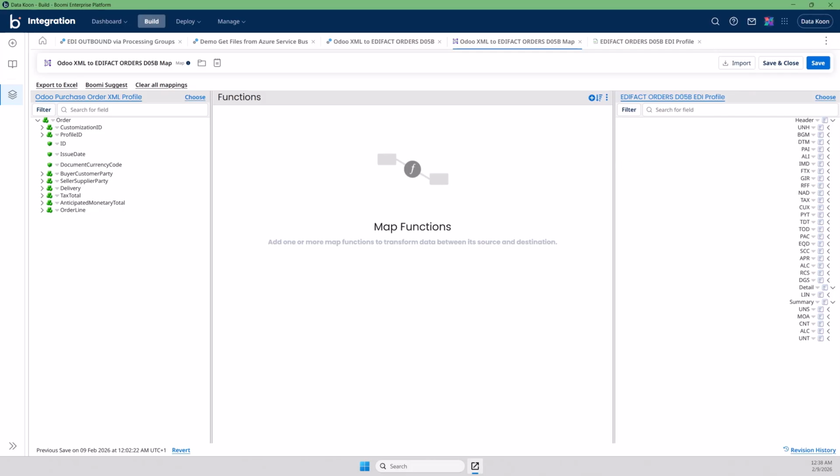As you can see on the right side, we have a lot of segments. Some segments are not used at all, and to simplify this mapping process, maybe I will remove some segments later, but first let's try to map all the things.